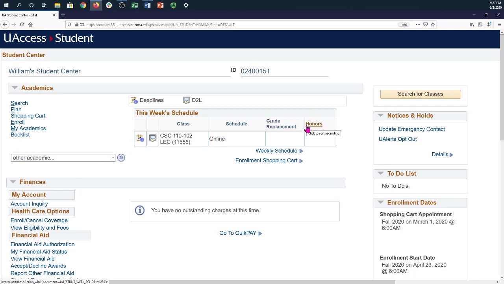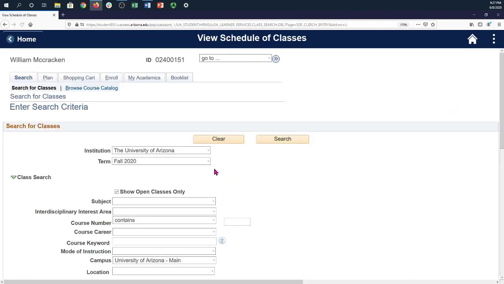You have two ways to search for classes. You can click this tan button here that says search for classes. This takes you directly to the schedule of classes where you can start browsing for the classes you're interested in enrolling for. You always want to make sure the term is set to fall 2020.